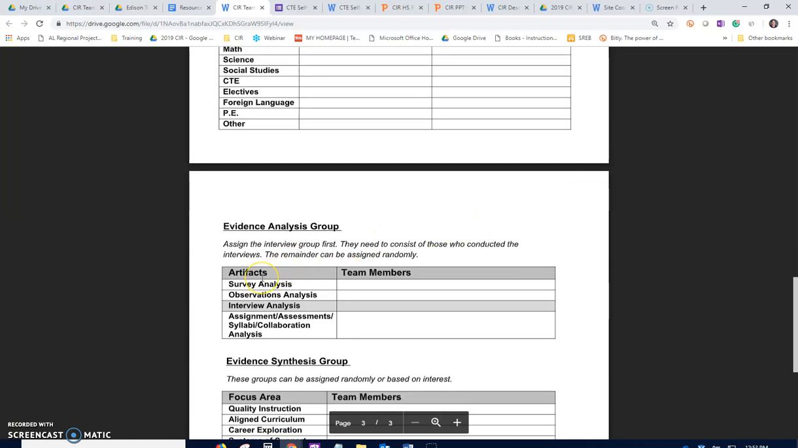The analysis group is the people who analyze these pieces of evidence. So I might have a couple of people looking at the surveys, a group of people looking at the results of the observations, a few people looking at the interviews, and another person or two looking at the assessments and assignments, looking at the results and determining promising practices and areas for growth.